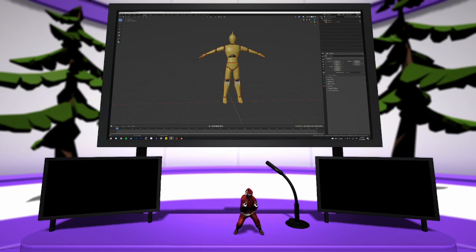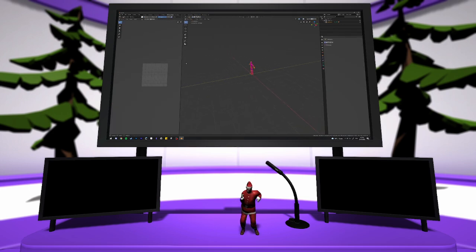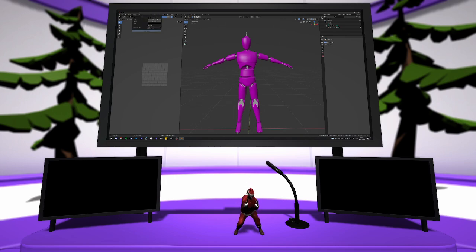Hmm. Texture paint. Object mode. Get rid of the other parts. All right. New one. What do we call this one? Actually, I can make a face. Might be easier.